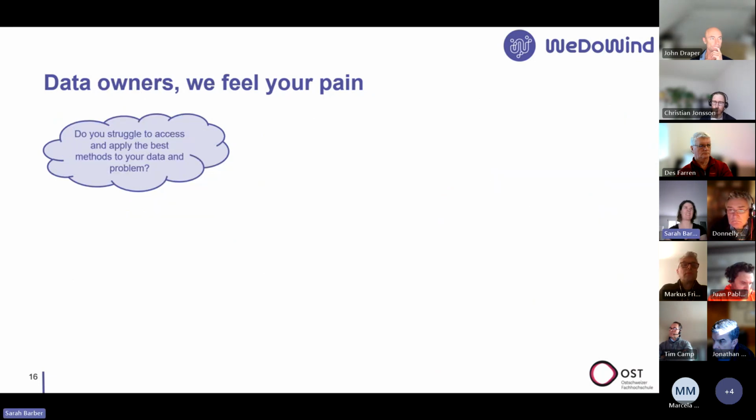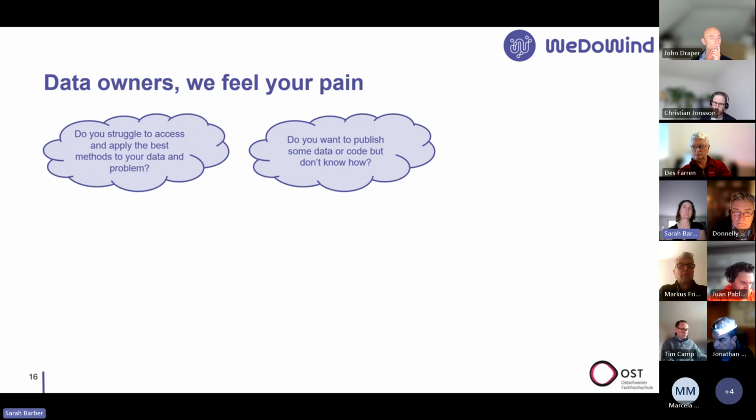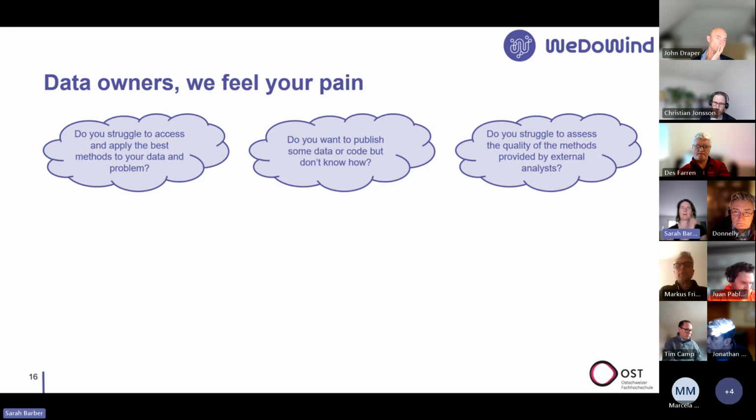And then for data owners, maybe if you own a load of data, maybe you want to be able to access the best methods for using your data to solve whatever problem you have, fault detection or whatever. Maybe you actually want to publish some code or data, but you don't really know how to do it, and you can't persuade your legal department to do so. Or maybe you struggle to assess the quality of the methods that external analysts provide you with.